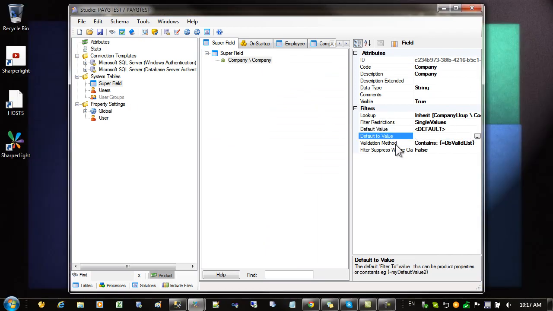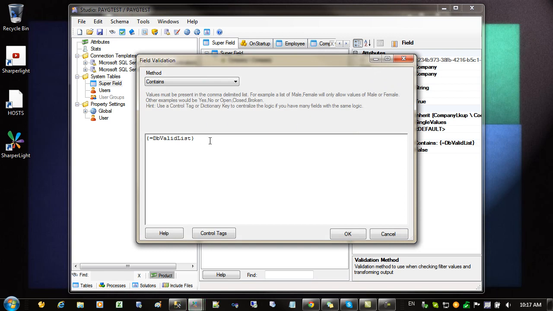To validate that the user has entered the correct company, we need to set the validation method. This step is very important because if they enter in incorrect values, we'd get SQL statement errors. You can see I've used the state value list, and in this particular example, I'm using the contains method. This list will be resolved into a comma delimited list. So basically what we're saying is they have to enter a value that's in this list.